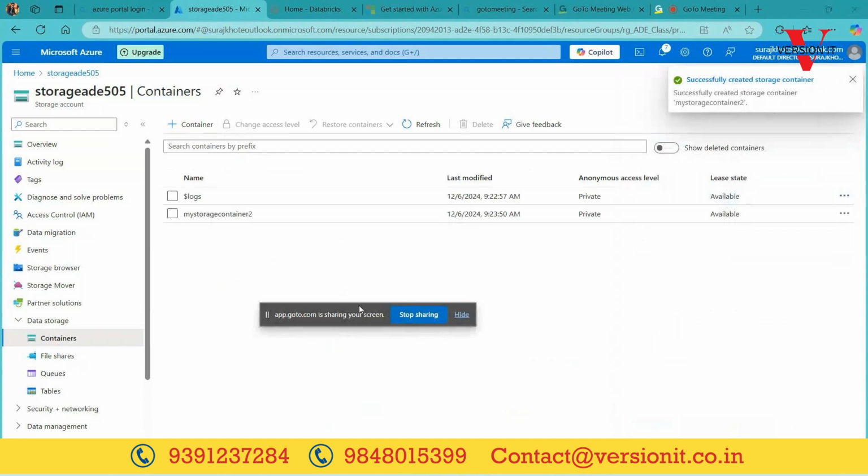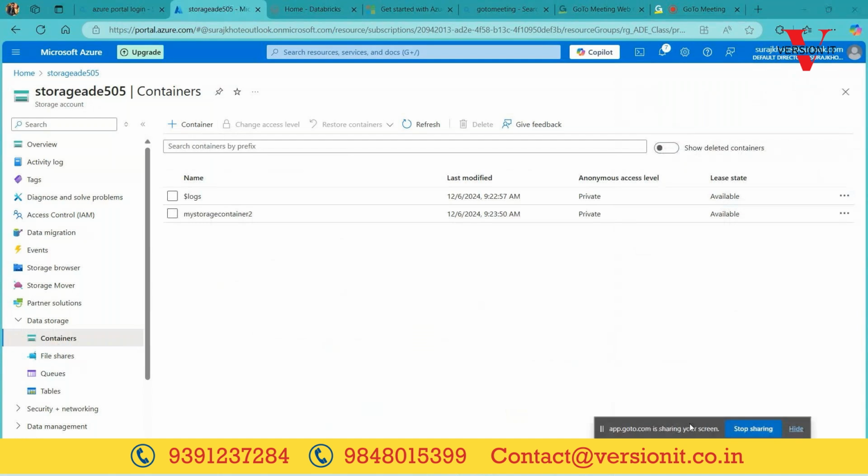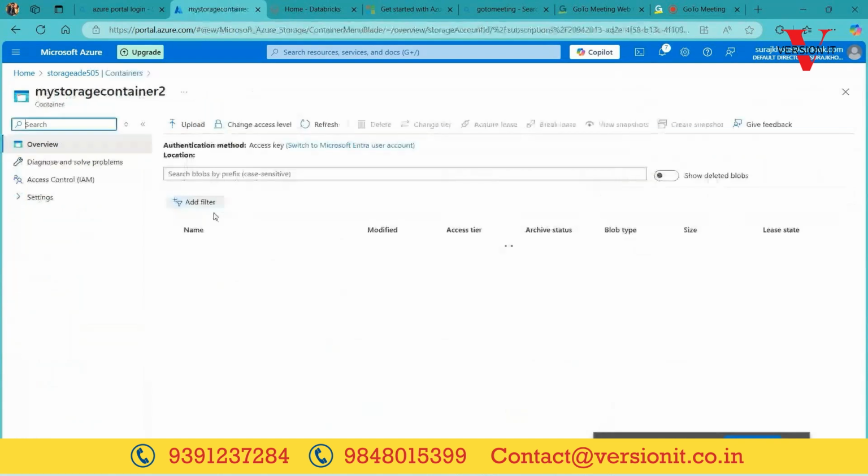Yeah, you got your storage account. Now inside the storage account you got a container. Inside the container, you need to keep some folders and some files. Click on that and upload a file. There is an upload a file option on top.